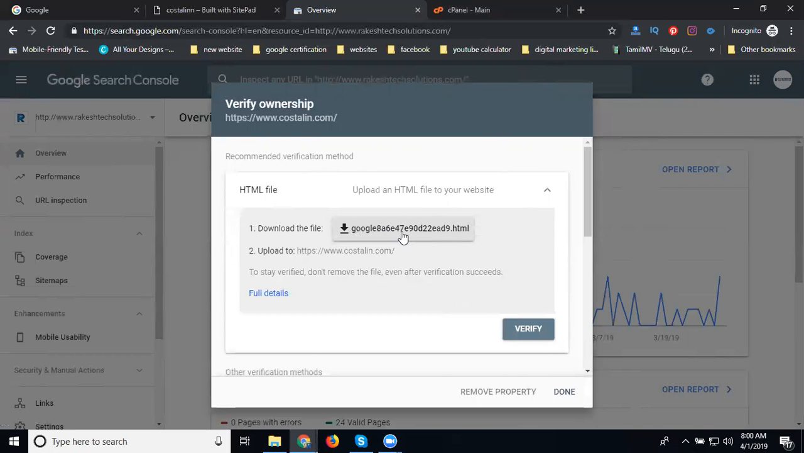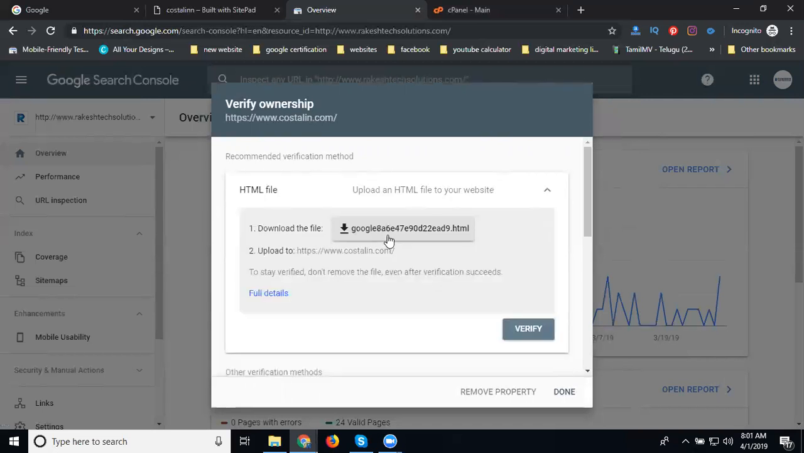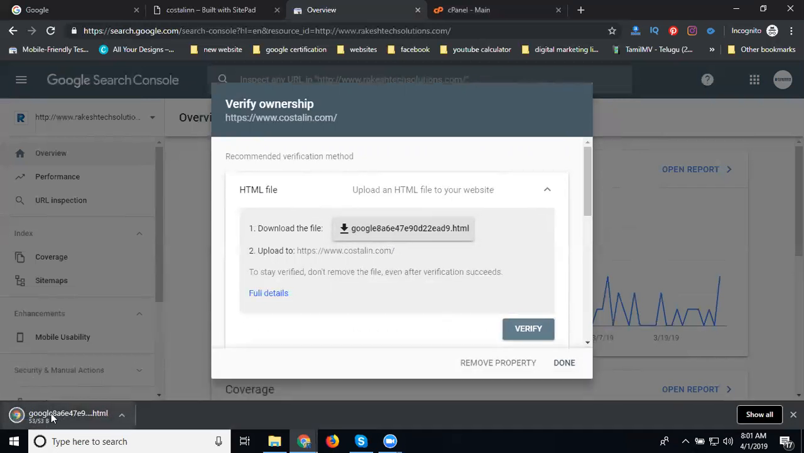So any website, static or dynamic, you can download the HTML file. For any free website, Blogger or WordPress, you can use the HTML tag. So just go for the HTML file, click download. You can see the code, 8A6E. So the code was downloaded.